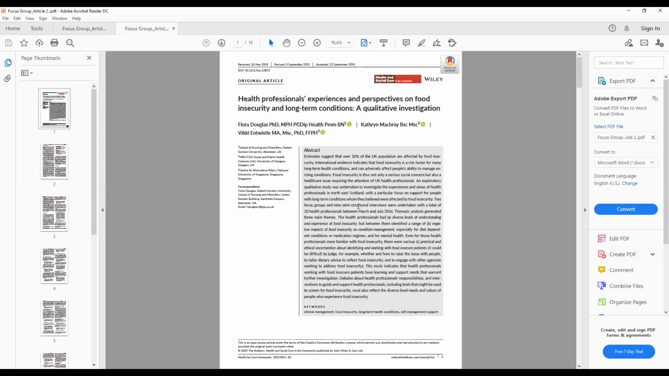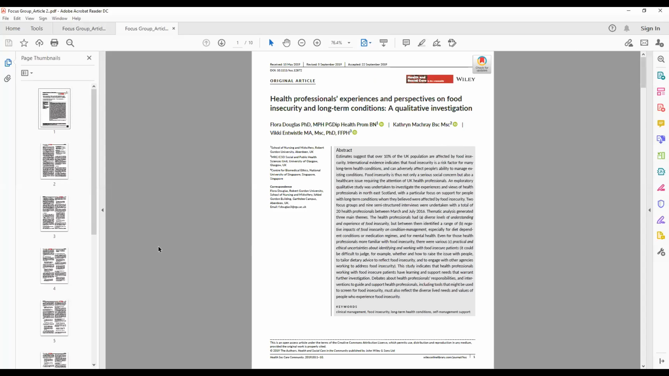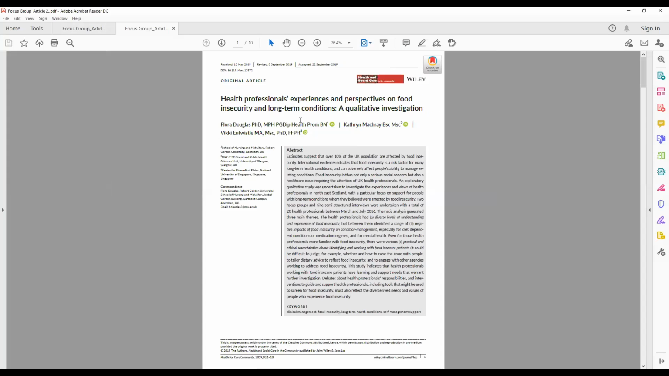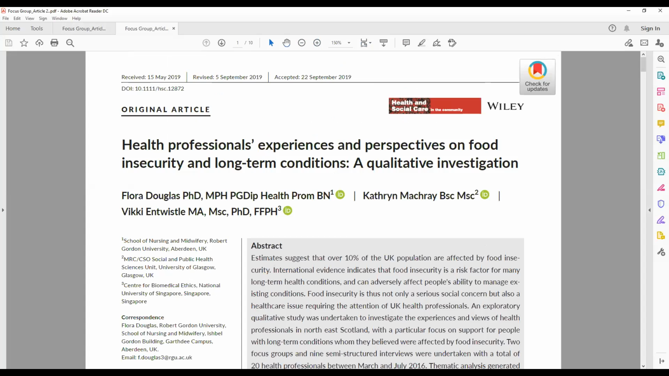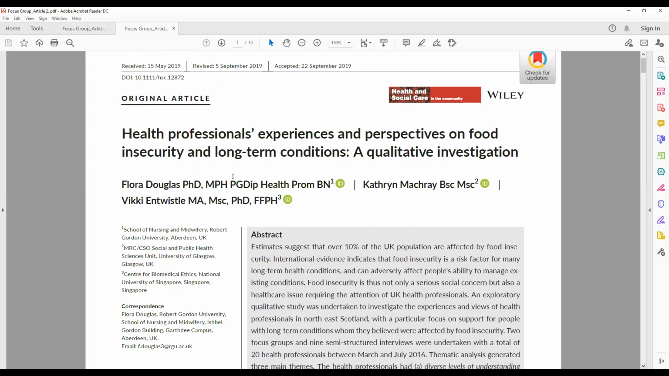Okay. Now my PDF file is visible. Yes, sir. So this is another study they have conducted. One minute, you can zoom this. It's visible fine now, right? So this is another study. They are focusing on health professionals' experience and perspectives on food insecurity and long-term conditions.